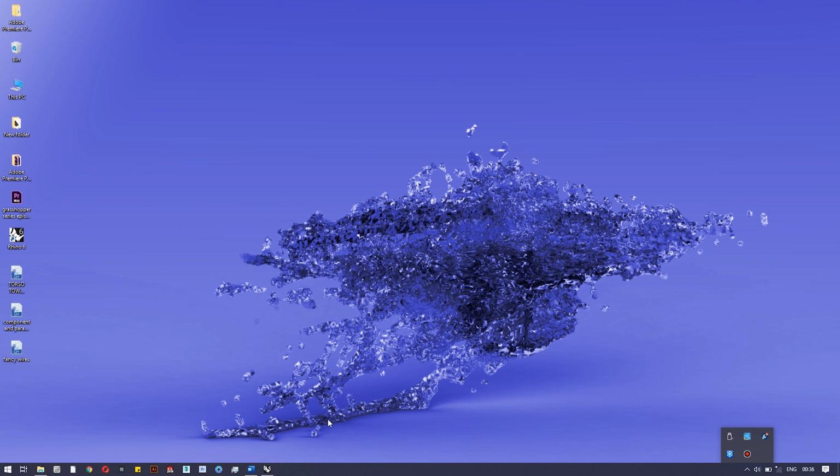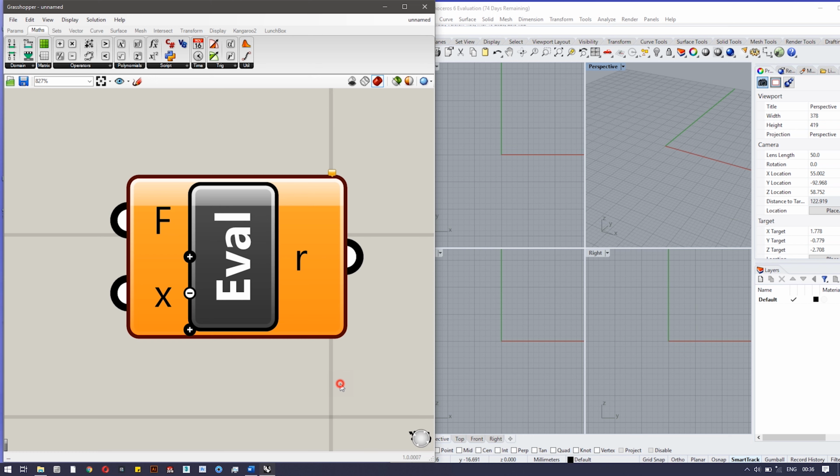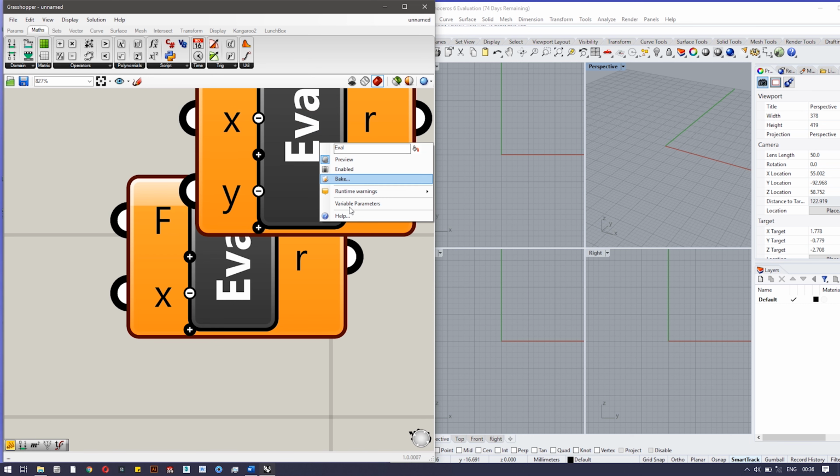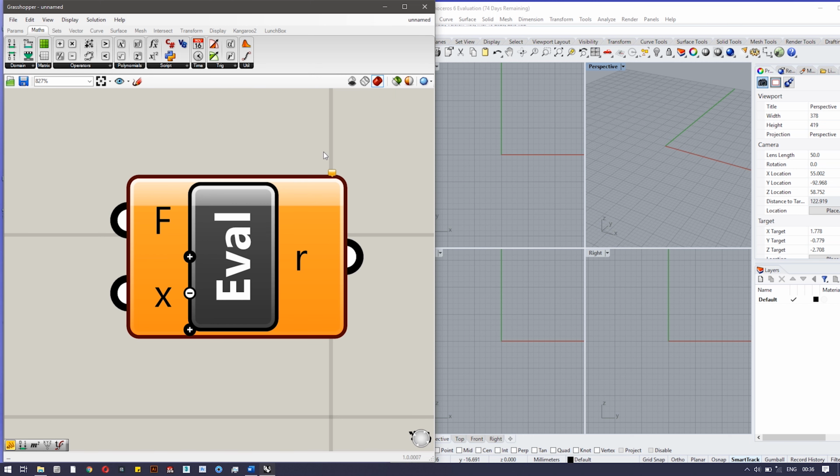Hello everyone. In this video, I am going to cover the logical functions and logic gates. In the last videos, I covered the evaluate component, which is found in maths, op and script. With the help of evaluate, we can also work with the logical functions.